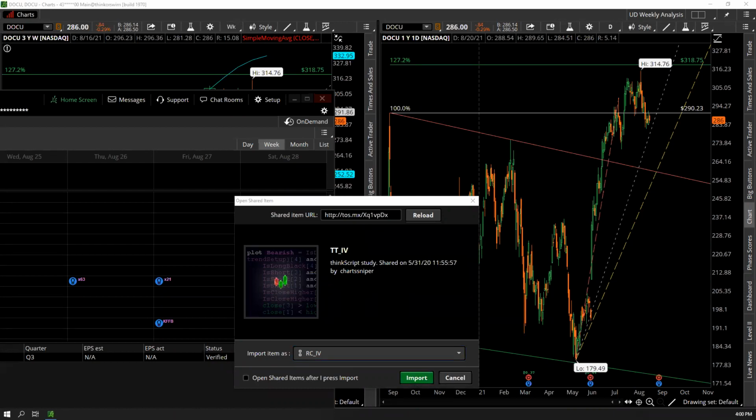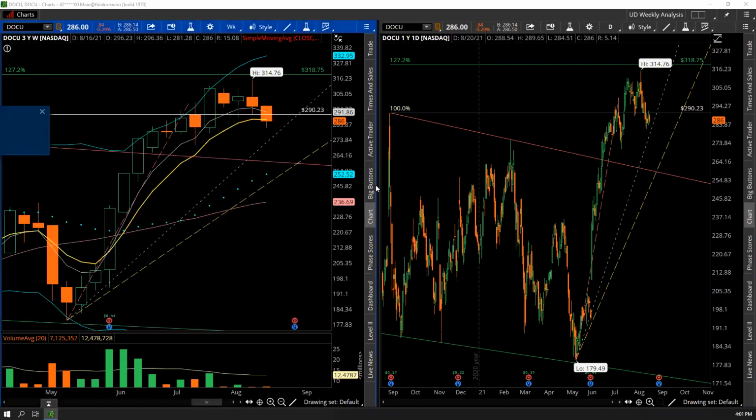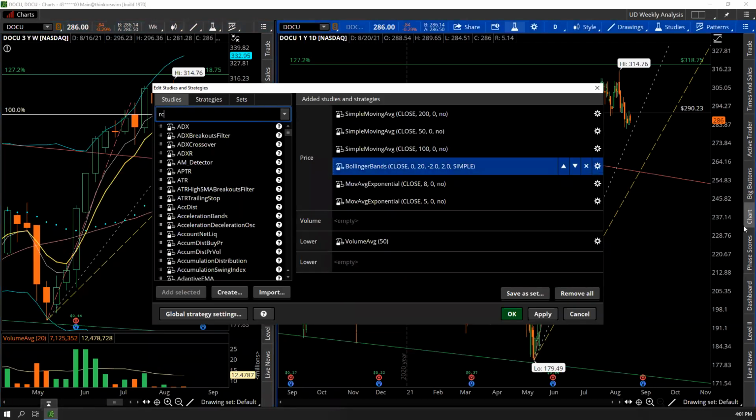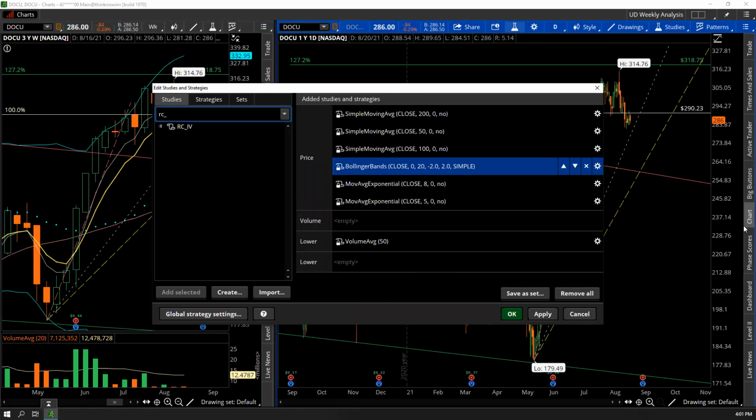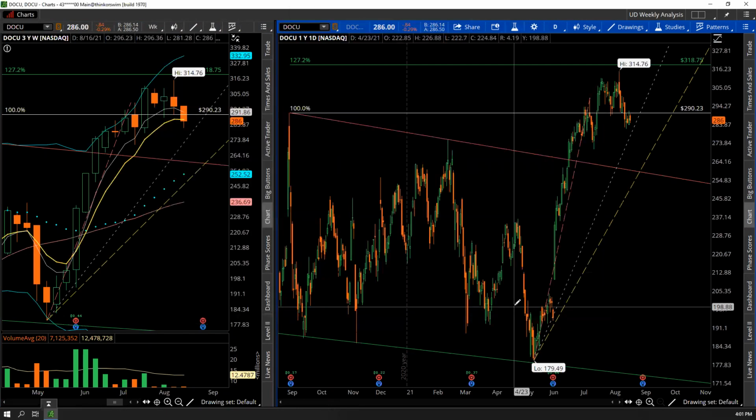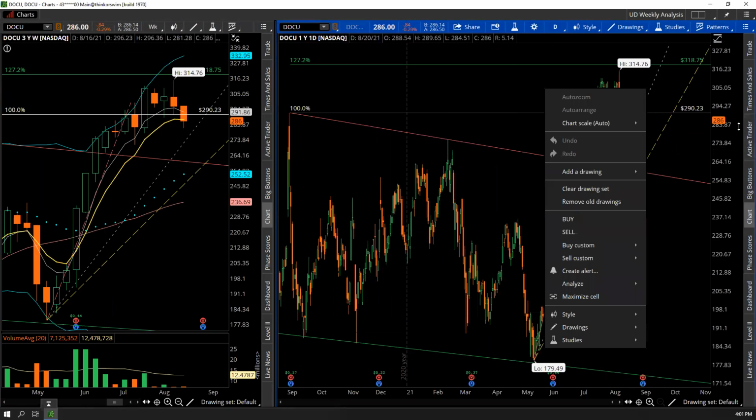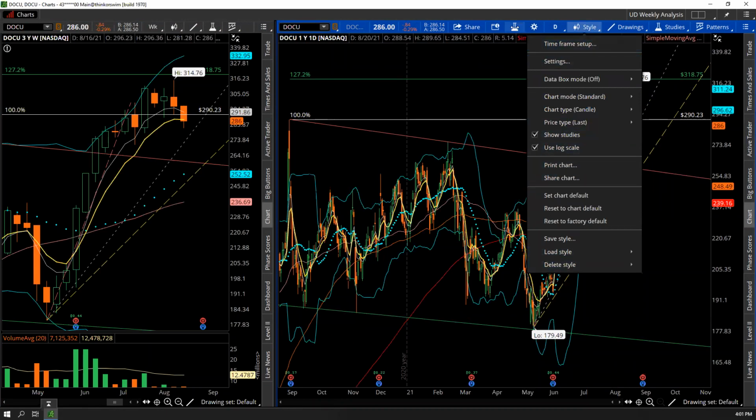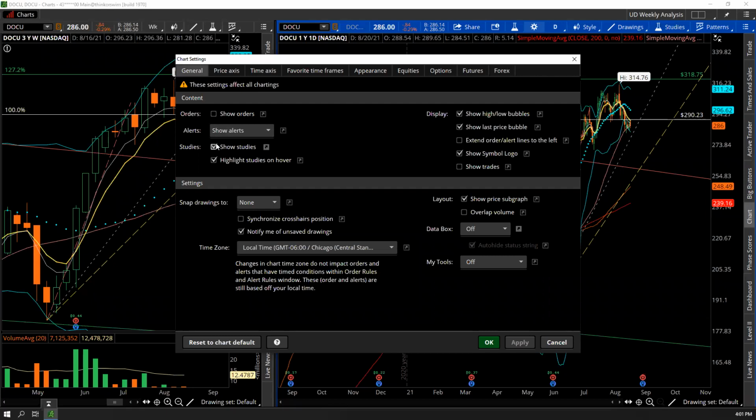Let me see. I think there's a pop-up on the other screen. So once it is imported, you have to go to studies and add it. When you go to studies here and type RC underscore I, you have it. That's what you put, and you add it. Apply. You might have the studies switched off also. So you have to make sure that the studies are switched on. Either you can do it that way, or you can go to the settings and switch show studies to on.